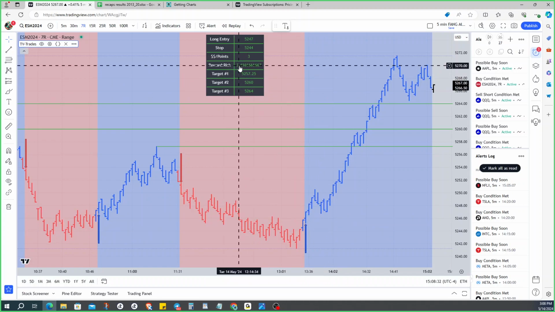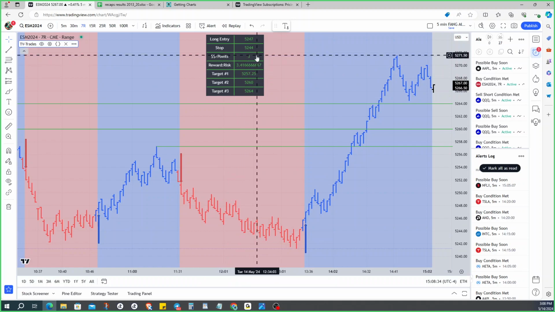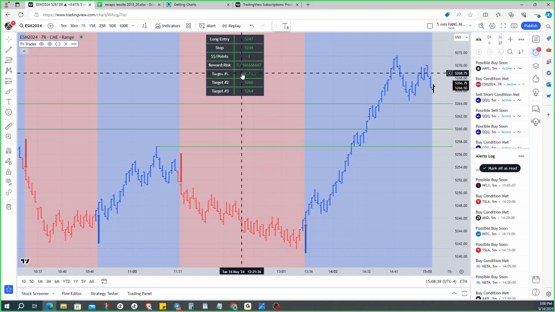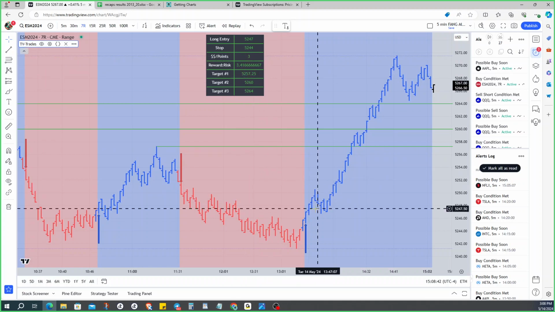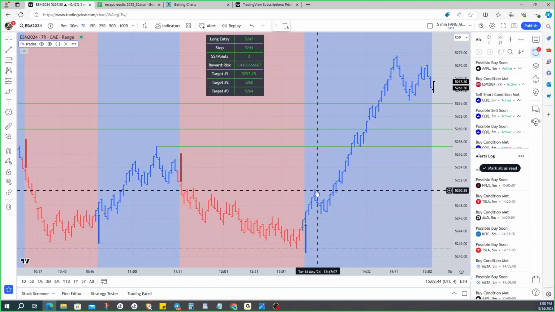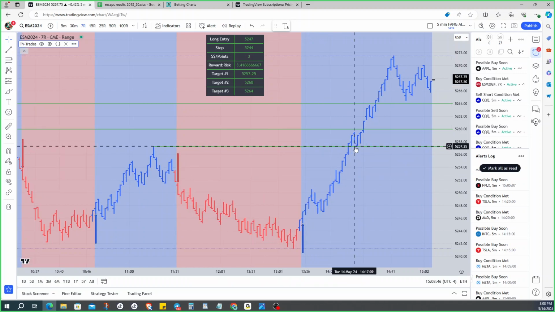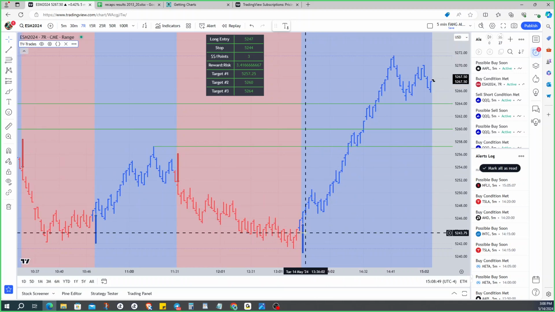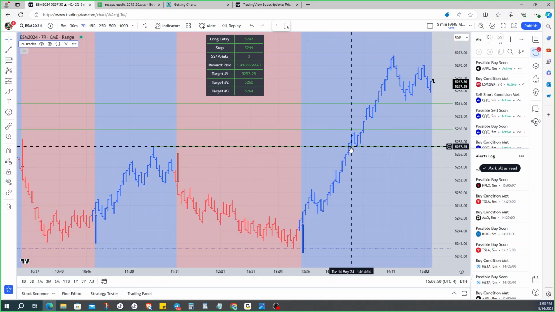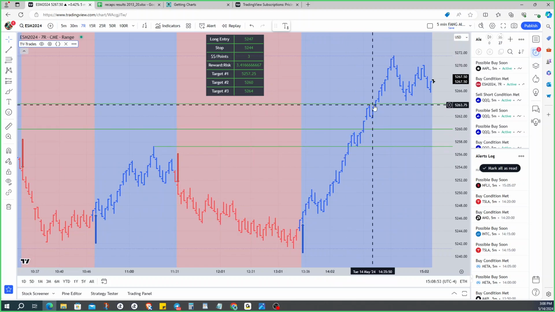Your risk reward, 3.4. So that means your first target is going to be 3 times 3.4, so it'll be about a 10-point target in this particular case. Okay, right there. The first target was all the way up here, with the stop just being here. It went right through that first target, and the second target, and the third target.